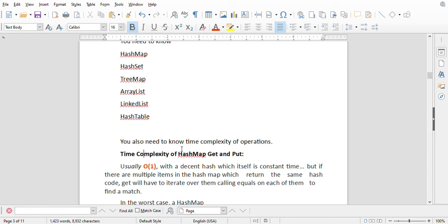You should know the time complexity. Many times this question is also asked in interviews: the time complexity of a HashMap's get and put methods. Typically the answer is that the time complexity is O(1), which is constant, because that is usually the case when we have good hash functions where there are no collisions.